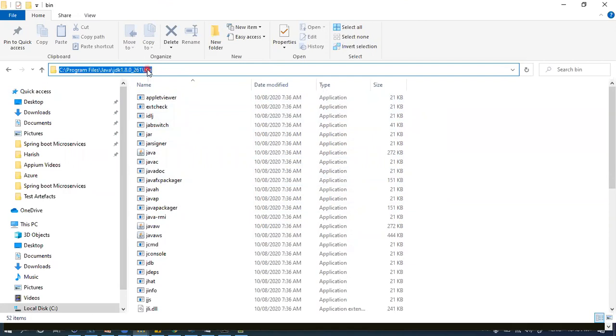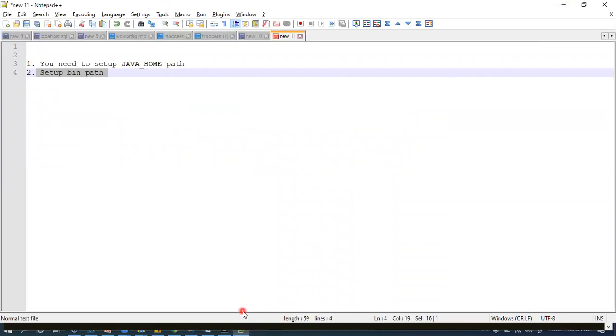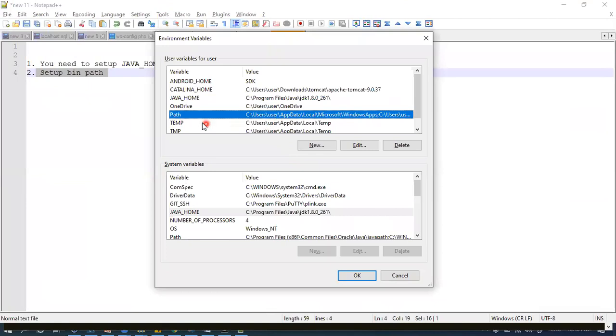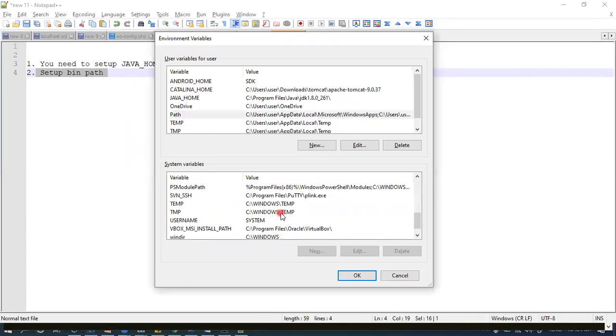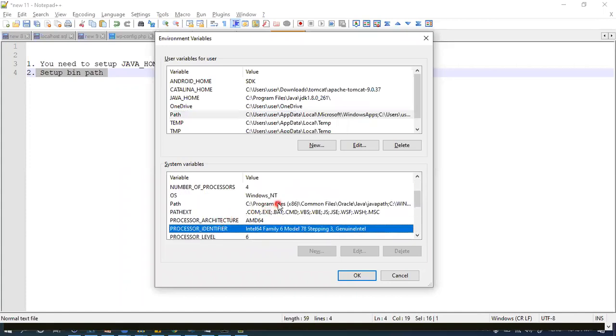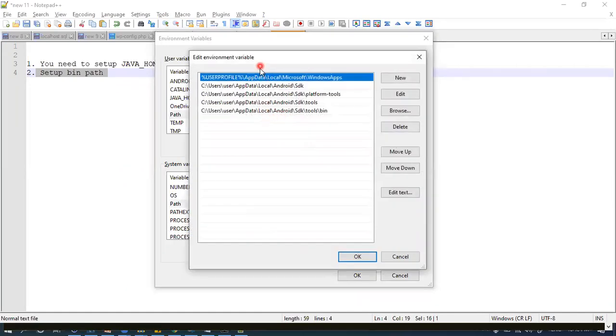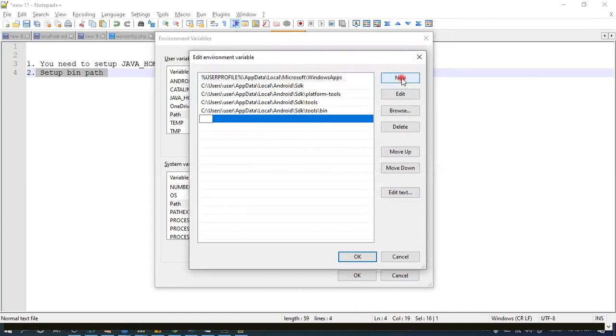So copy this bin folder path and go to path variable. You will have a path variable by default in every system. So let me check. This is the path variable. Open this path variable in your system. You can see all the paths. Do not modify any of your paths. Click on new and paste up to bin folder.